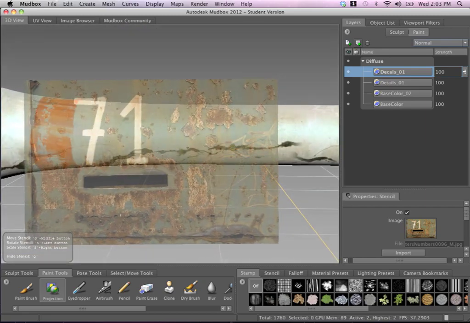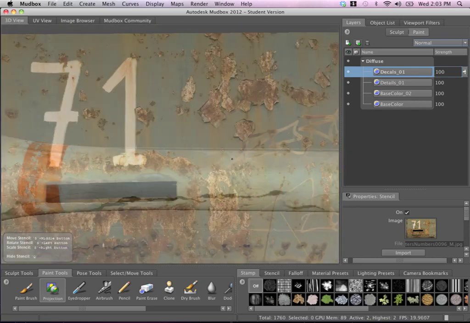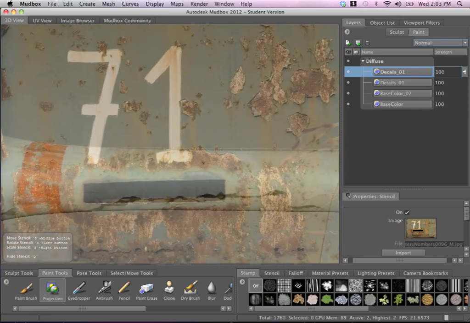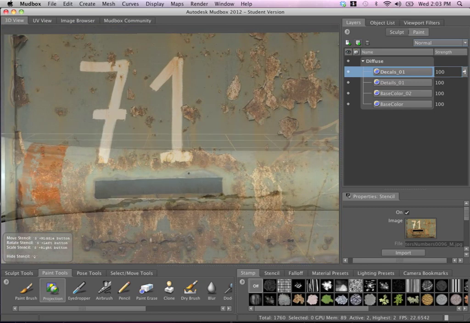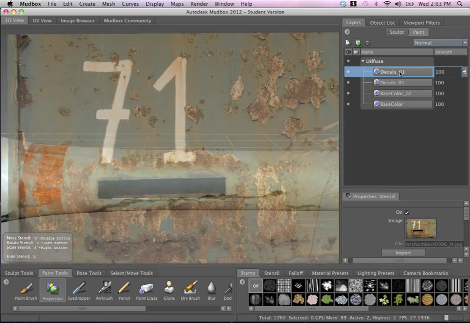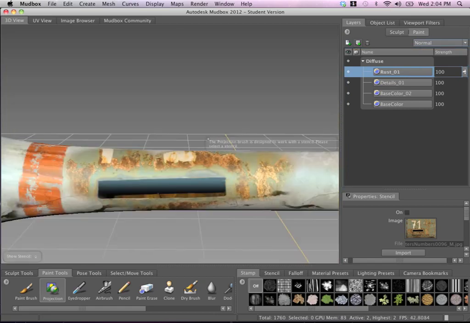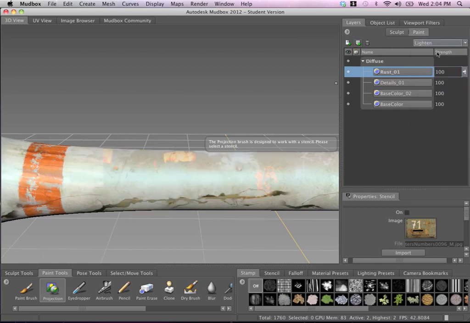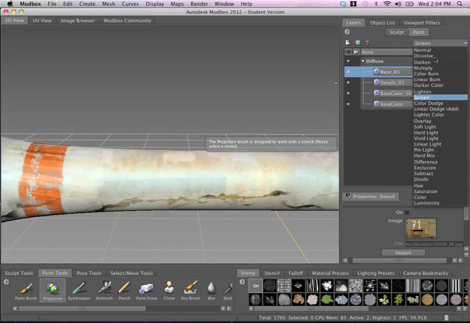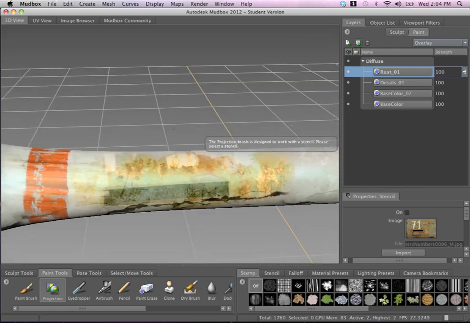Actually, why don't we do the rust first? Let's use this. I'm going to overexpose this as rust on this gun. So I'm going to rename it as Rust 01, and I'm going to start painting, and let's paint a little bit and see what we need to do, either a multiply filter or screen is too much, overlay would be good.